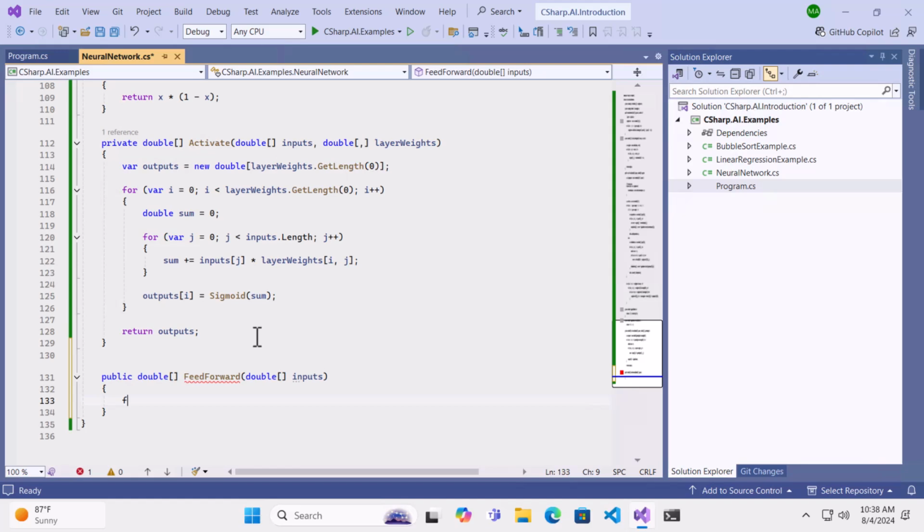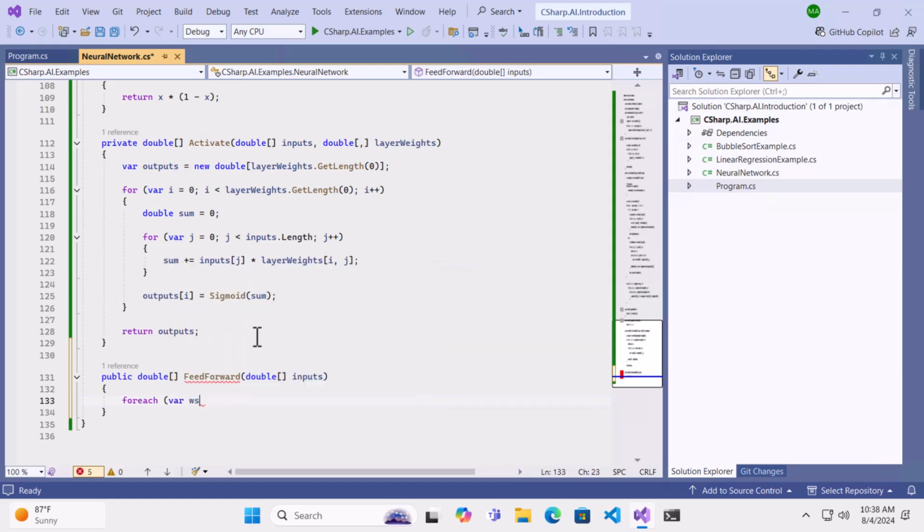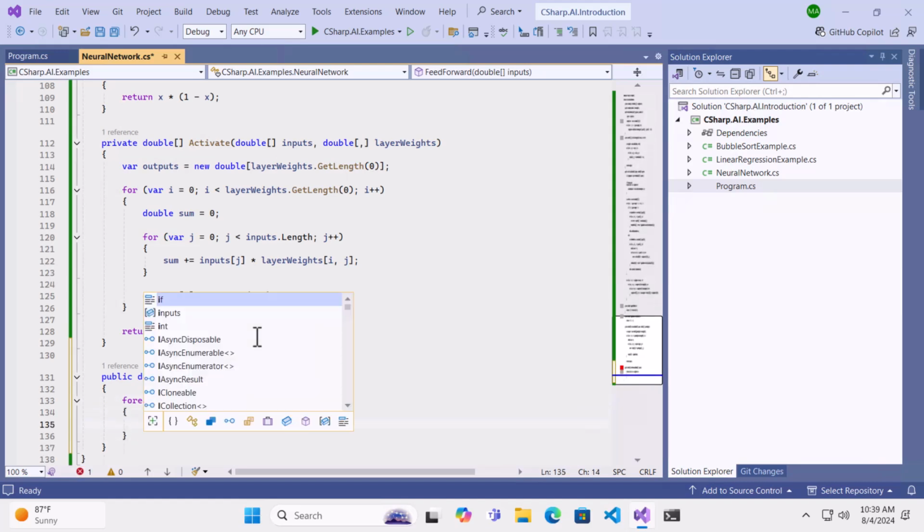For each layer, the method calls the activate function, passing the current set of inputs and the weights associated with that layer. The activate function processes these inputs by applying the weights and an activation function, transforming them into the outputs of the current layer. These outputs then become the inputs for the next layer in the network. This process repeats for every layer, effectively feeding forward the data through the network.